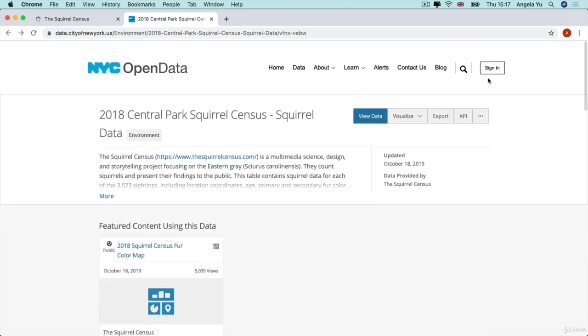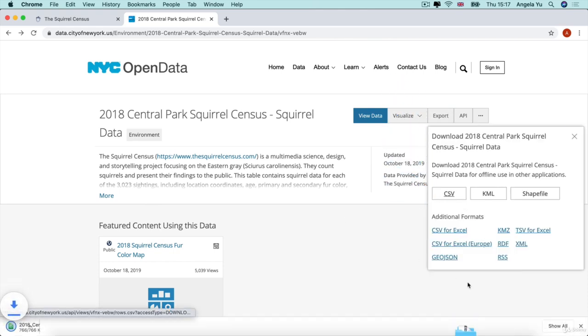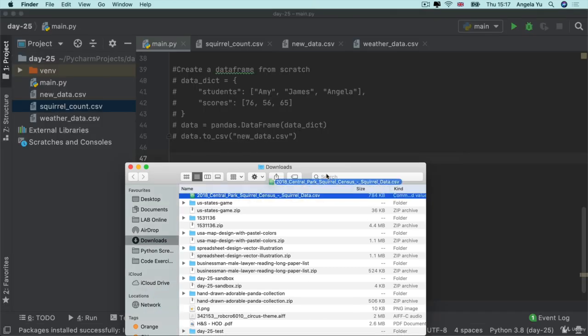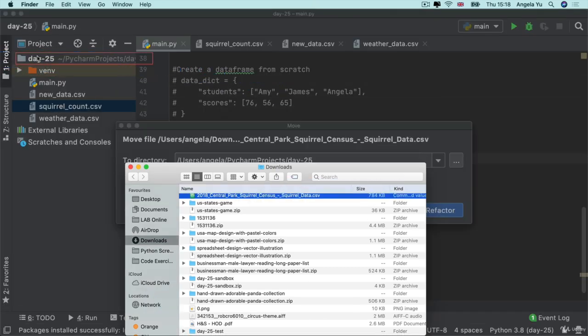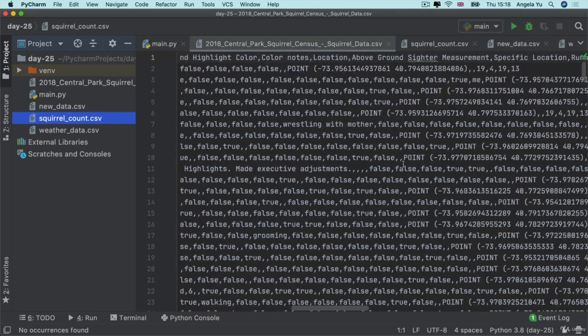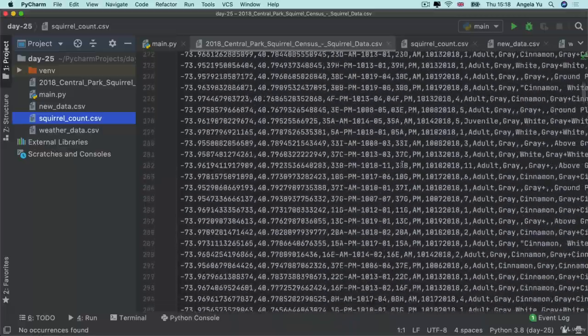So what you're going to do is go to this website, click on Export, and download the CSV data. Once you do that, you'll end up with a 2018 Central Park squirrel data file, like this. Now, you're going to pull that data into your Day 25 project folder and click Refactor to move it in. And you can see this is a lot bigger than whatever data we had before.